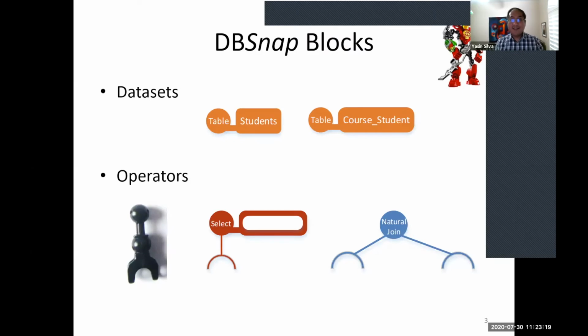So these are some of the most important blocks that we have in Snap. As you can see, they look very different than traditional blocks in Snap. We have two large types of blocks. We have the dataset blocks, then we have our operator blocks. The dataset blocks are like what you see here at the top, where we have a couple of examples there, table students that contains a list of students.